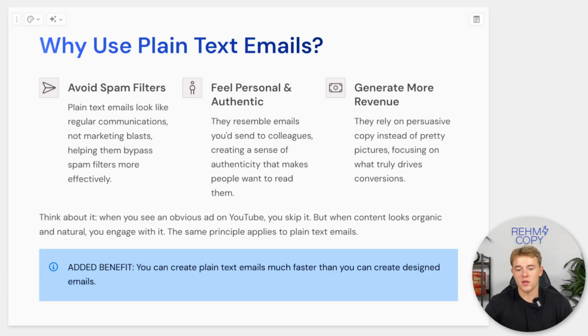The second point is that plain text emails feel very personal and authentic. Like I said in the intro, they resemble the same type of email that you would send to a coworker. When a coworker emails you, assuming it's a coworker you like and a project you're engaged in, you're going to respond. It also creates a deep sense of authenticity with the emails you send out, whereas a designed email is very brandy and not personal whatsoever.